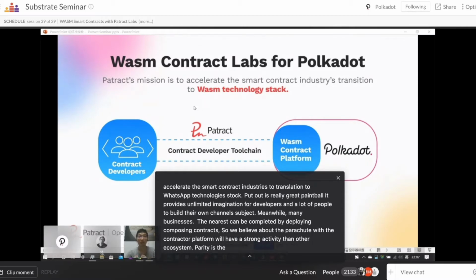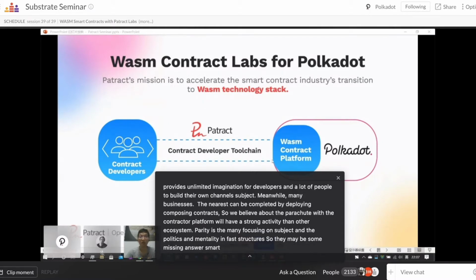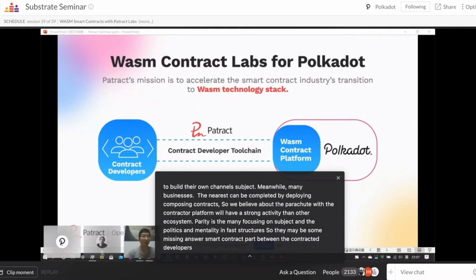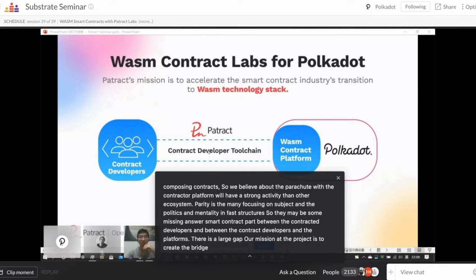Parity is mainly focusing on Substrate and Polkadot's fundamental infrastructures. So there may be something missing on the Wasm smart contract part, between the contract developers and the platforms. There is a large gap. Our mission at Patract is to create the bridge between the gap.